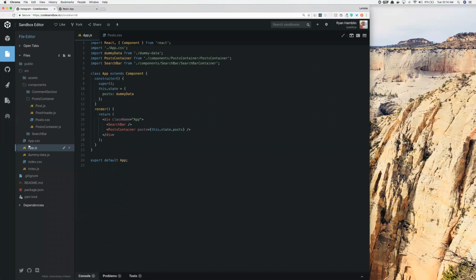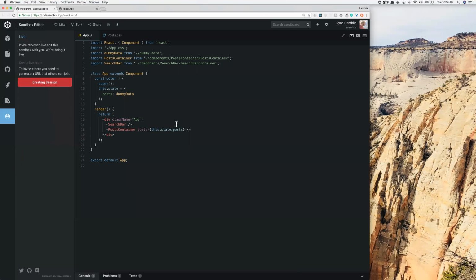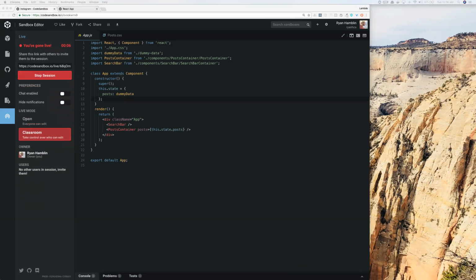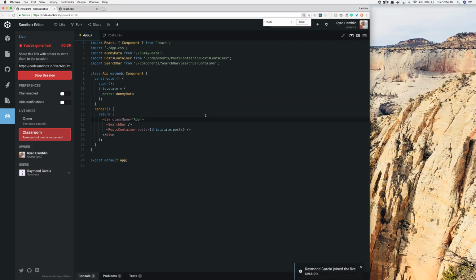So in my app.js, this is all on Code Sandbox. So we are going to play around with some things here, so I might as well just go live. We'll do it live. And I'll let you guys follow along inside of Code Sandbox with me. So we're going to take a little tour of Ryan's implementation of the day one features.